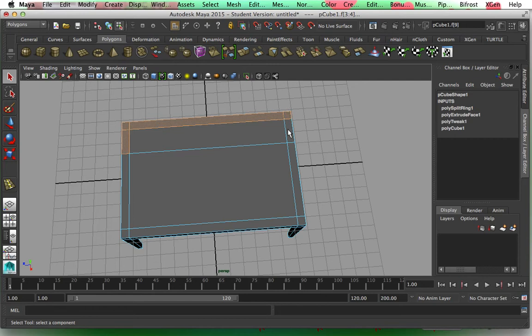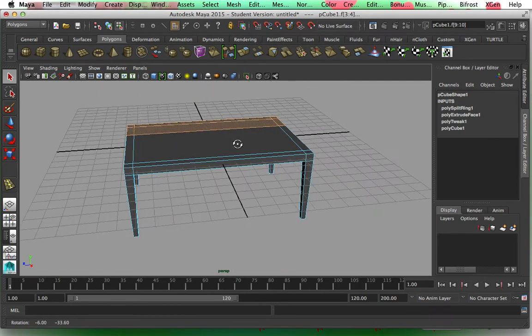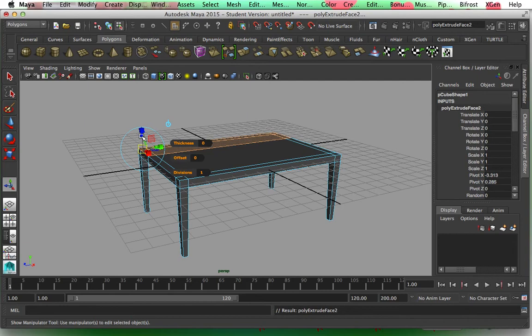Okay, Q to drop the tool, right click, go back to component mode for faces, select the faces here, here, here, here, here, here. All right, you should have a total of 1, 2, 3, 4, 5, 6 faces. You're going to hit extrude, and you are simply going to pull them up.